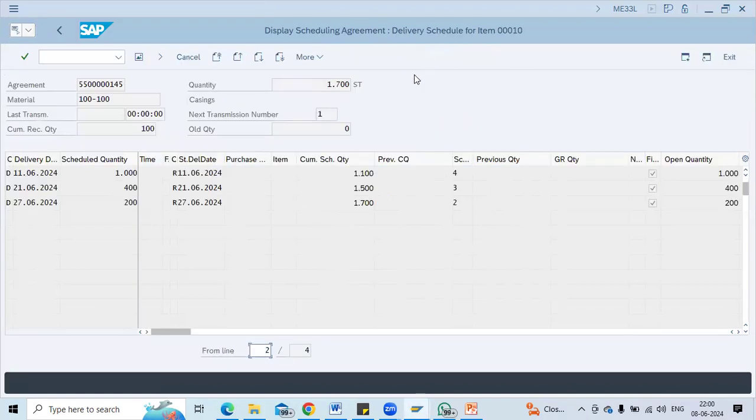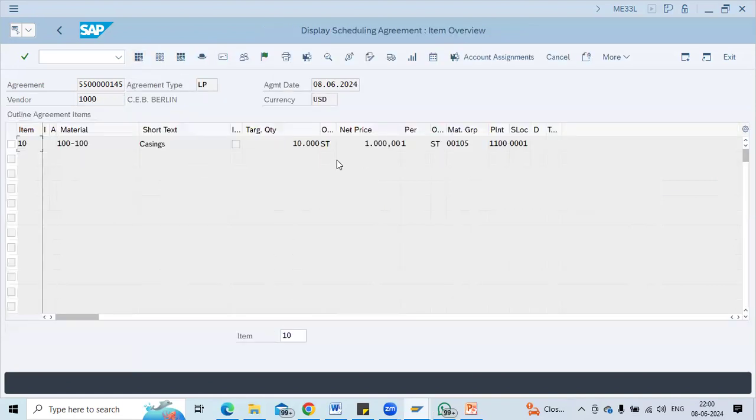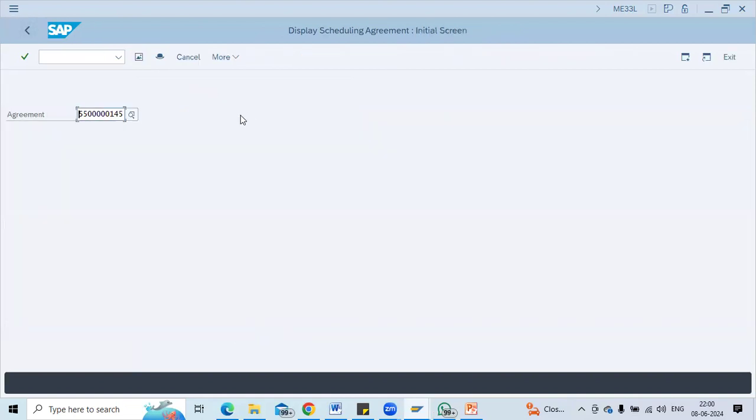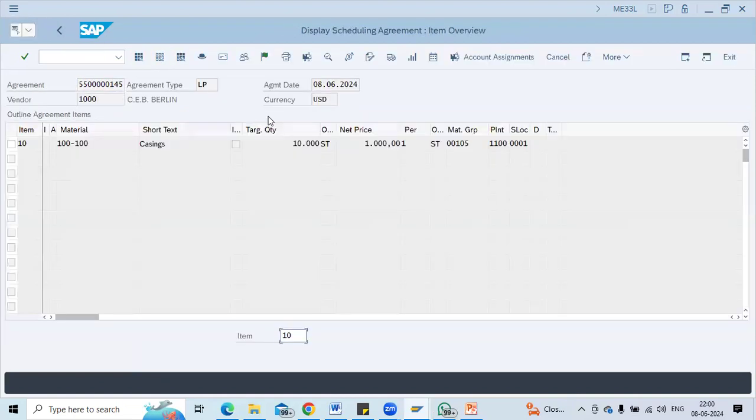Now in the delivery schedule you can see that the 100 is gone, because we were already successful with that. The cumulative received quantity is 100 pieces, and the total quantity is 1700. All the details you can see here, including the agreements. Any questions here?